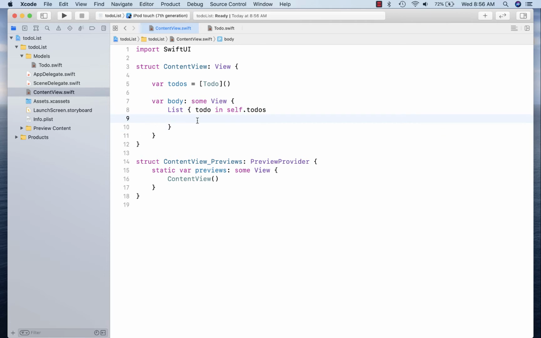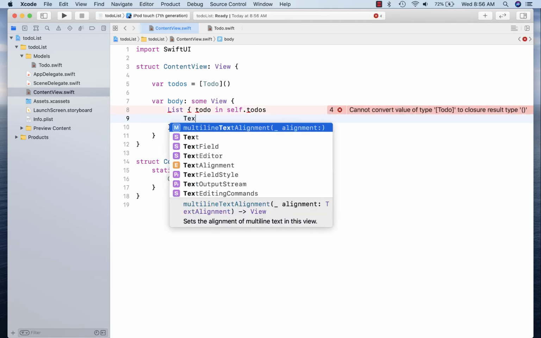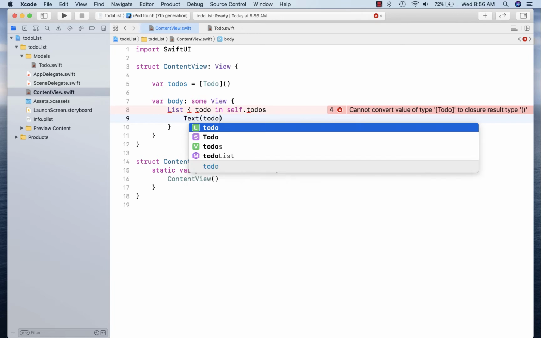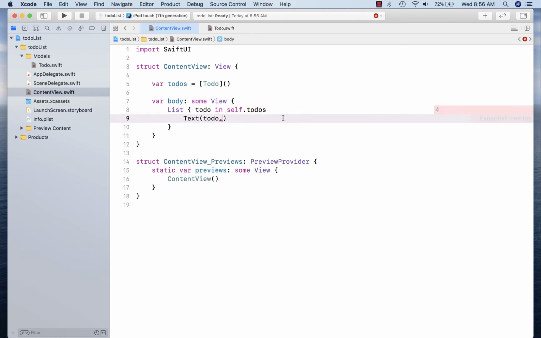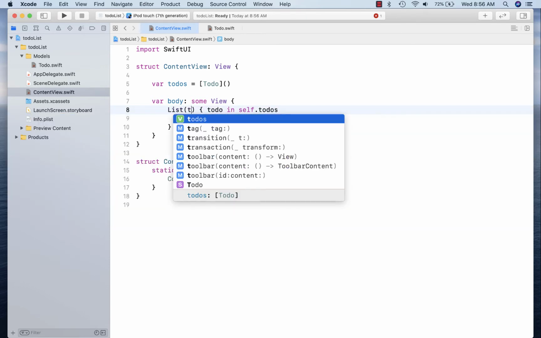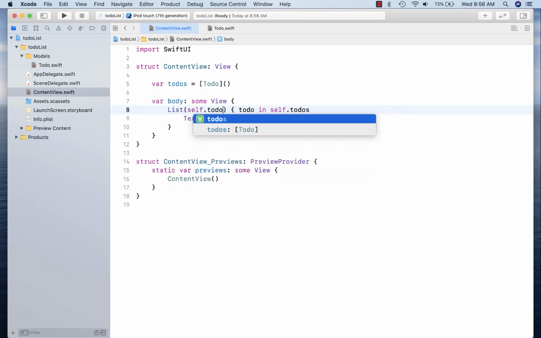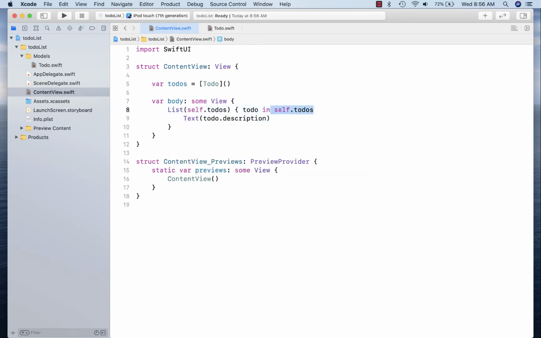And then I should be able to display that to-do description. So I'm just going to use text to-do.description. And right now it's an empty array, so our list shouldn't be very interesting. Why am I getting that? I want a list of self.todos and then to-do in. So my syntax was just off.